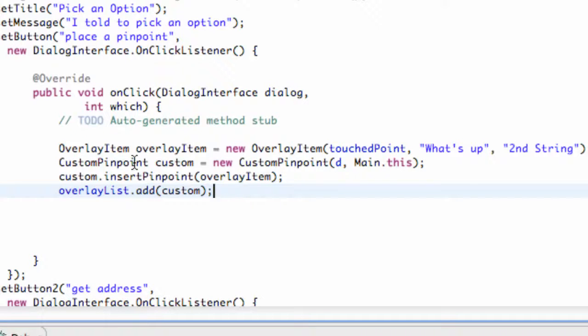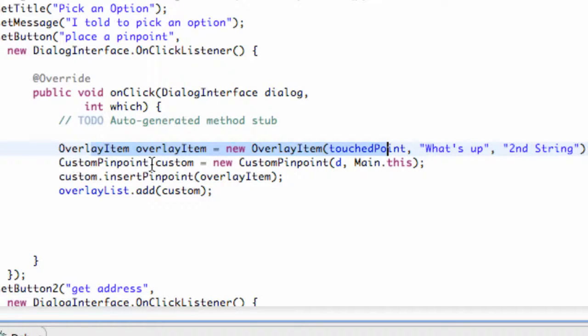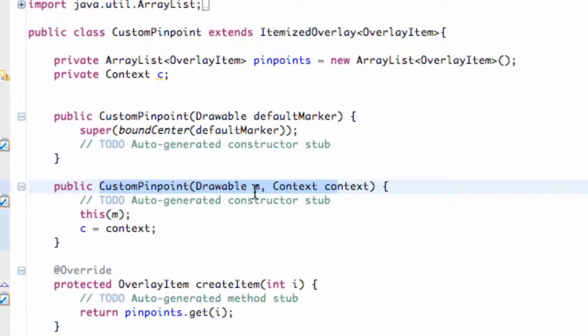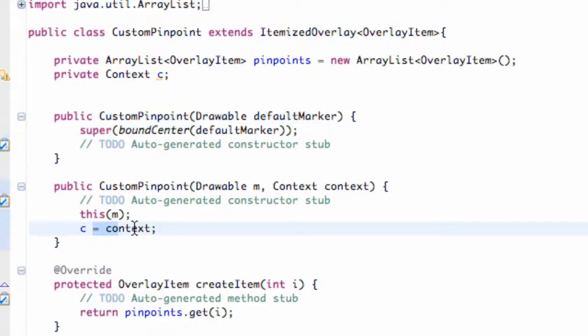Again, all we're doing is creating an overlay item that is going to be our touch point reference. Then we're creating a custom pinpoint object, which passes in a drawable and then the context. That calls this constructor, custom pinpoint, with the drawable and the context. We pass our drawable into this constructor, where we bound the center of that drawable, and it also sets the context here.